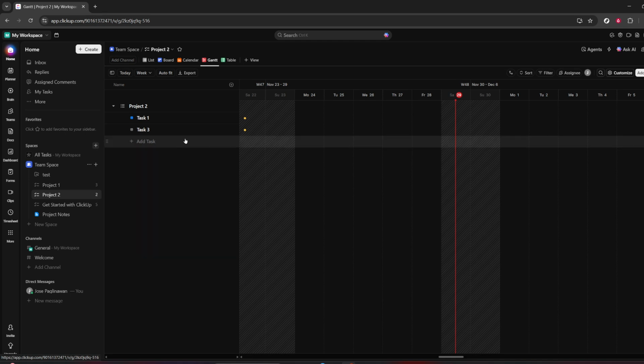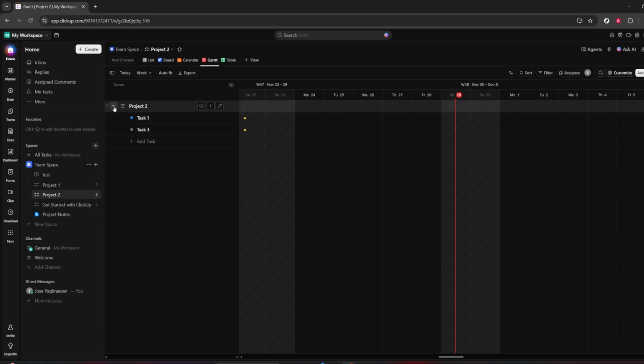On the left side of the Gantt view, click the small arrow to expand your task list. This reveals your tasks, subtasks, and any groupings, making it easy to see everything available to schedule. If the list is collapsed, you won't be able to drag tasks into the timeline. So expanding it is an important step before you start arranging work.